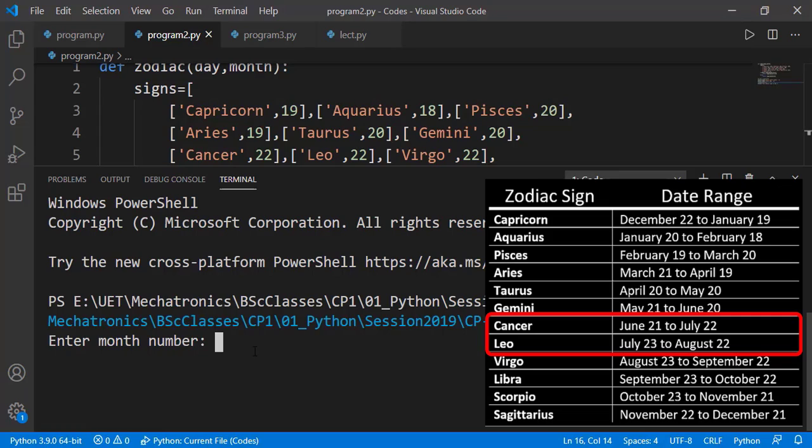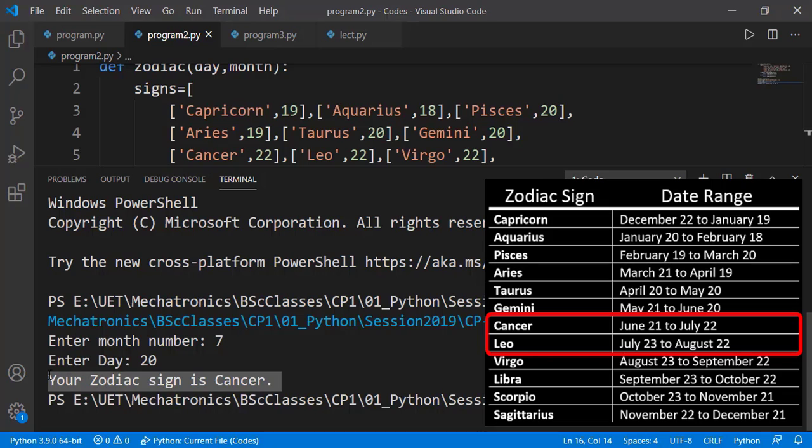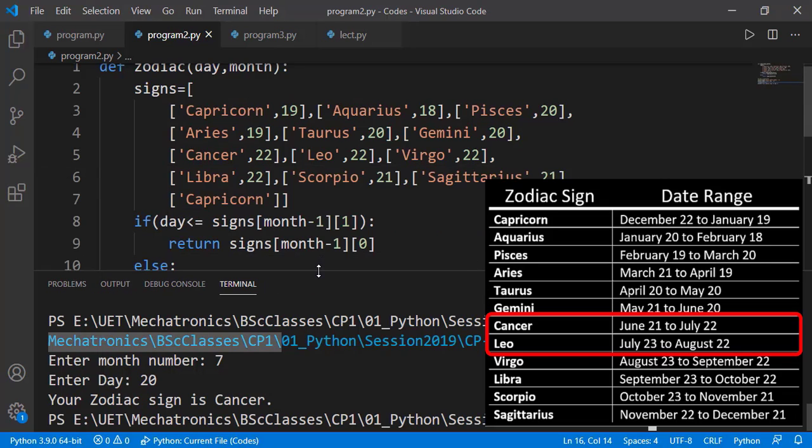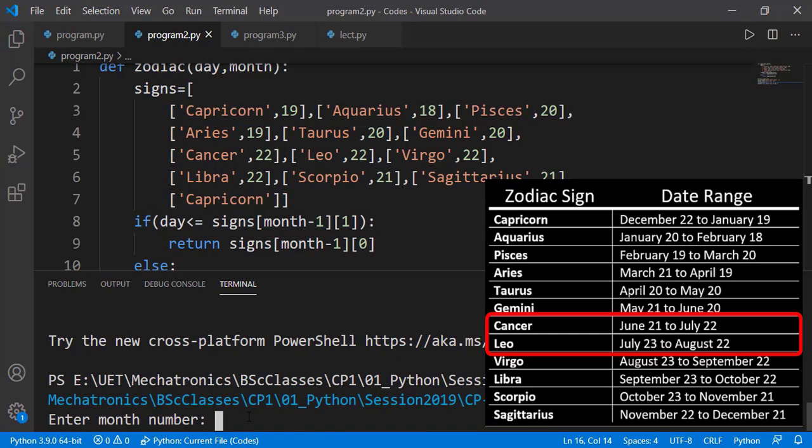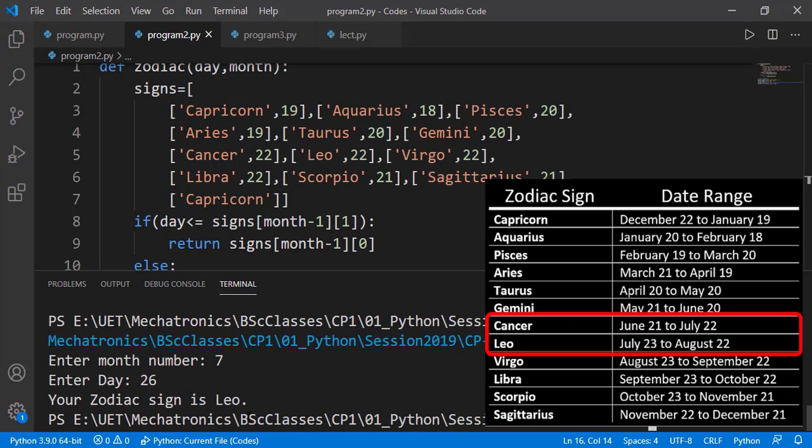Let's test it on the month July. If it is 22nd of July or less, it should be Cancer, and if it is ahead of 22nd, it should be Leo. Let's enter 20th July, and it is correct as Cancer. Now let's enter 26th of July, and it is correct as Leo.